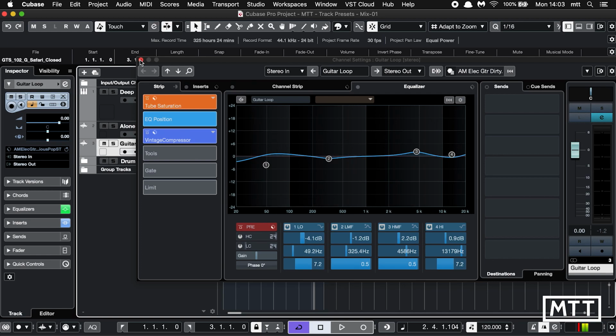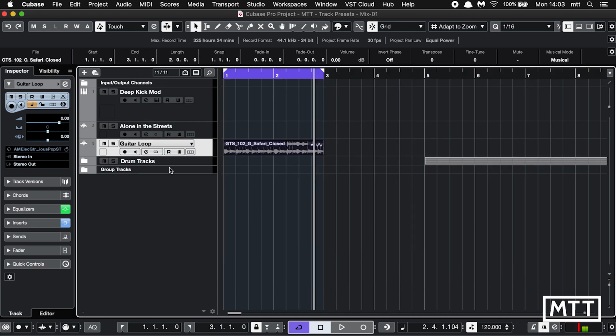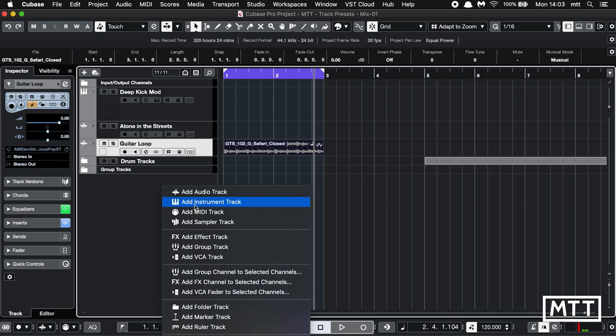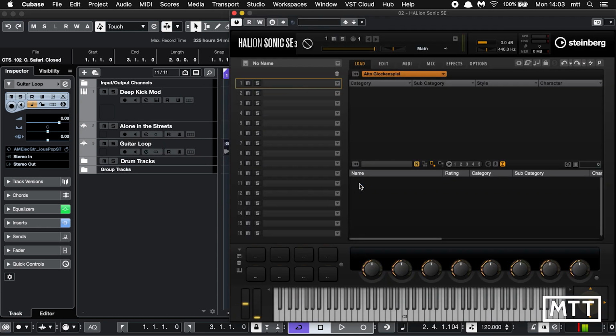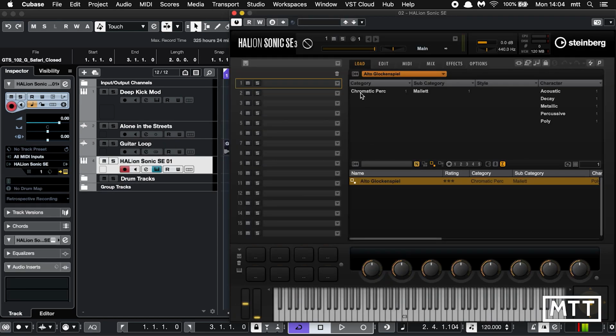So one of the things which is slightly frustrating is the situation where you've got an instrument track, but you want to load up these kind of effects from a track preset. So let's take a look at that happening. So here I'm going to add Halion Sonic SE. And then just load up the alto glockenspiel sound. It's very jolly.